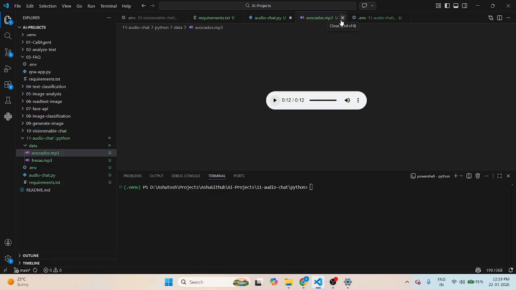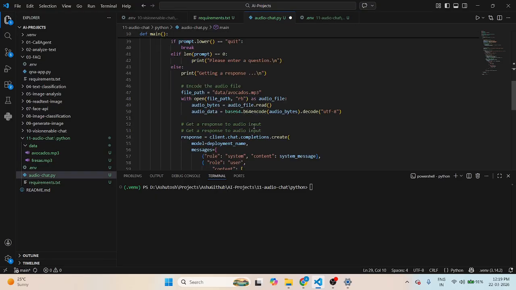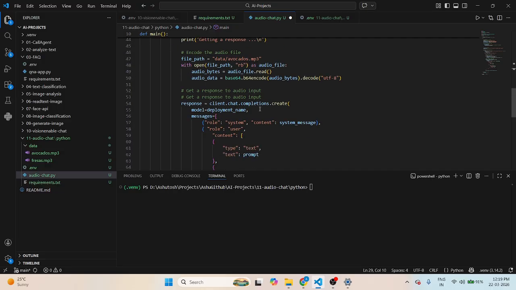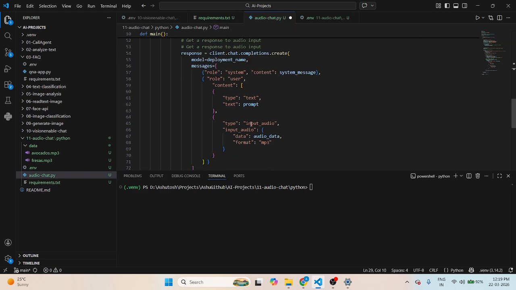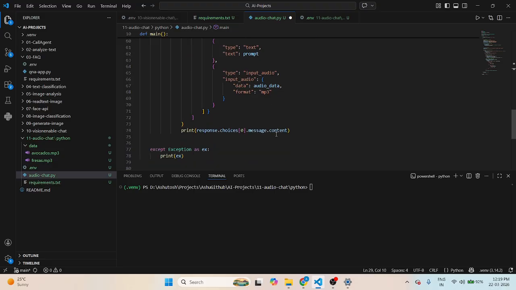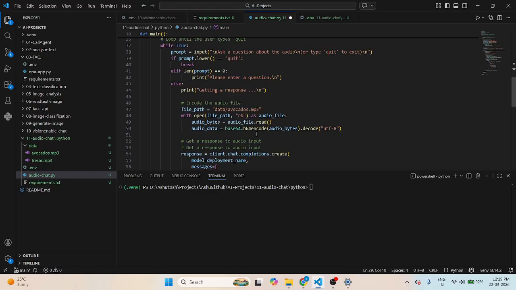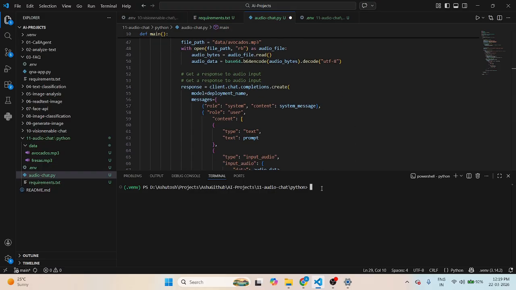Here I am loading the audio file, and then I am calling client.chat.completions, passing the deployment name and the system role and system message we are setting here, and the input is the audio. I am getting the response. There are very few lines of code. Let's run the code. To run the code, type python and the file name.